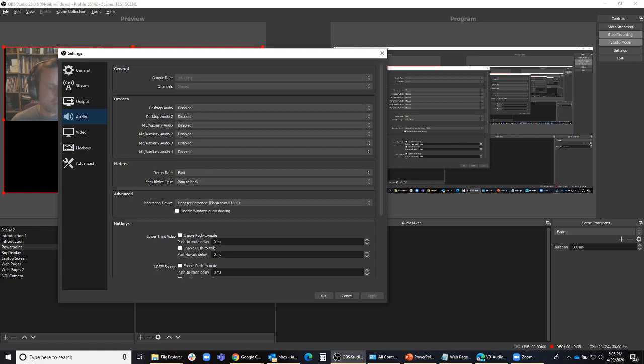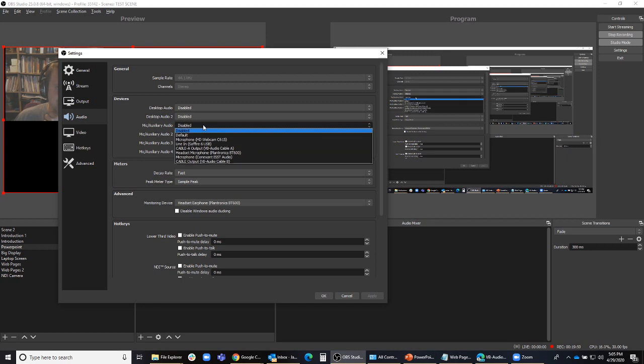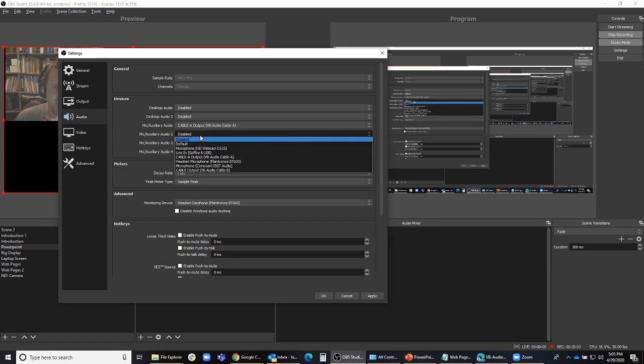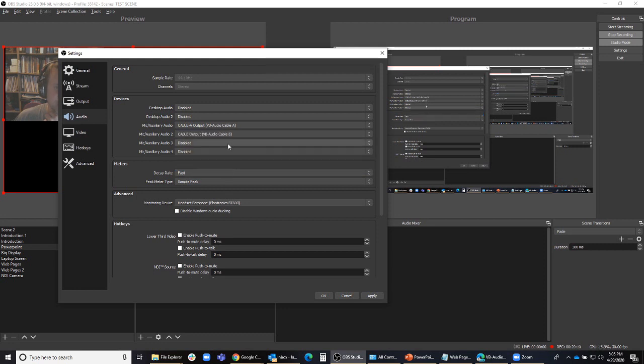So hit settings, go over to the audio tab, and then you're going to see a devices section with a bunch of options. I want you to go to mic auxiliary audio. It's currently disabled. Hit the drop down and choose cable-A output. Okay. And then right below that is mic/auxiliary audio 2. Just go down to that, hit the drop down, and change that to cable output B. All right, we're going to go ahead and select that.